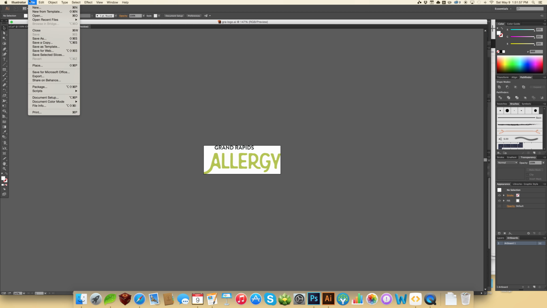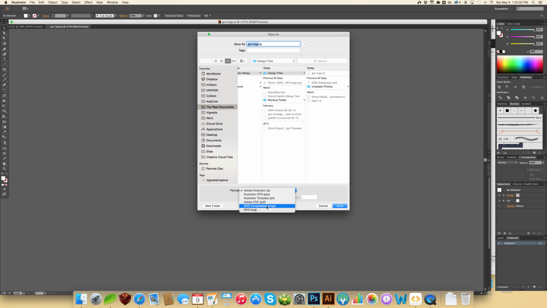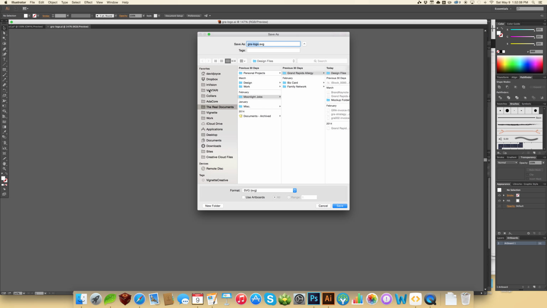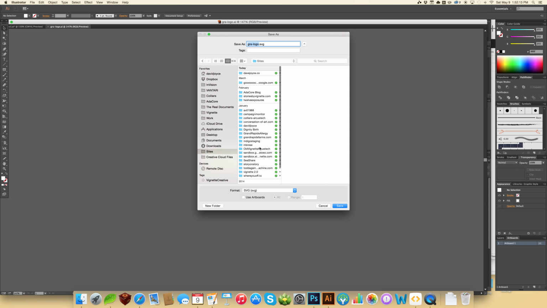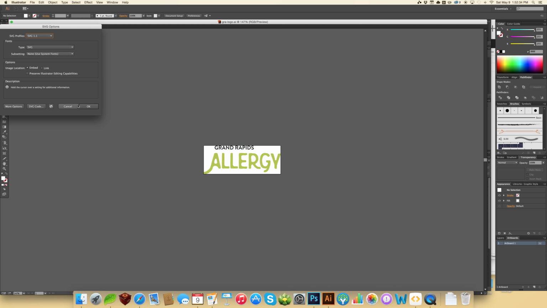Alright, now let's save this as, or save as, and then change this to an SVG. And put it into the website folder, Address.co, static. Okay, I'm going to use it in the CSS, so I'm going to add an image folder to the CSS folder called, yeah, GRA logo is fine. SVG. Save that in there. Okay.